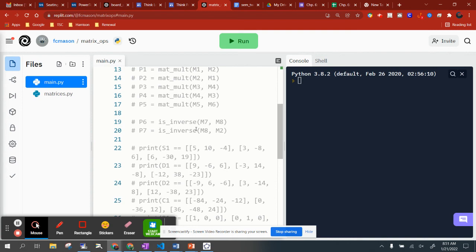Okay, that's with print statements. So if you can get all trues out of all those print statements, that's very good evidence that your functions are correct. Okay, so that's the goal.